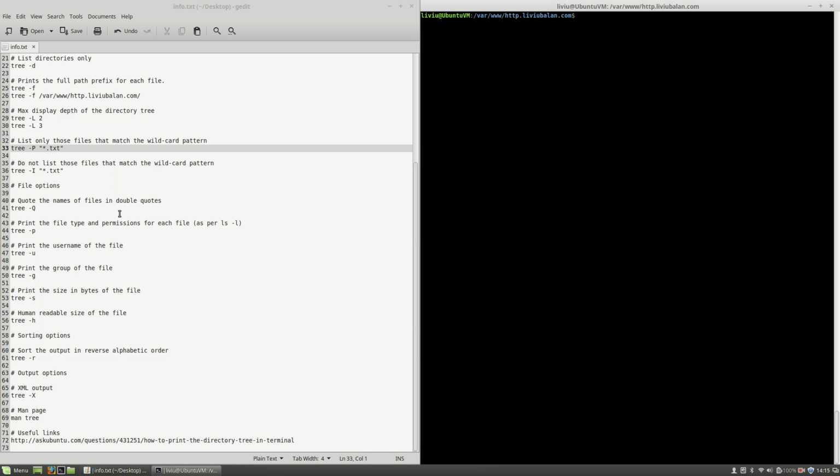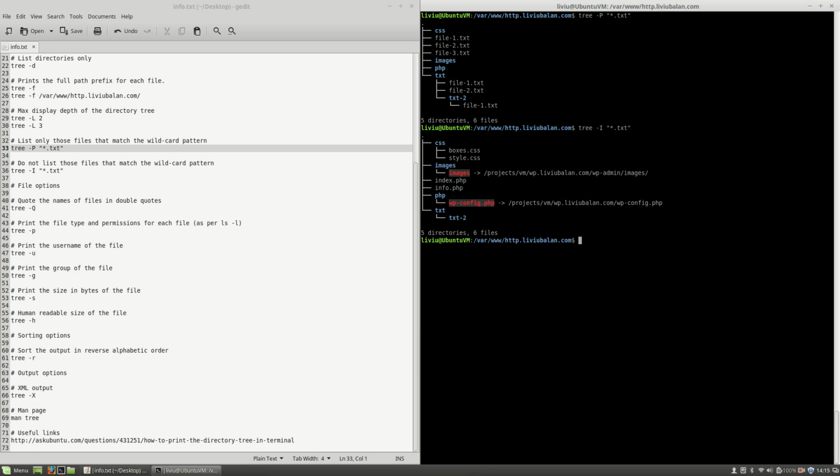If you want to reverse the process, meaning that you do not want to list those files that match the specific wildcard pattern, you will have to use the -I switch. For example, let's see the files that end with .txt, and I want to see the files that don't match the .txt pattern. Hit enter, and as you can see, no files that contain .txt will be shown, but instead files that contain .css and .php are shown.